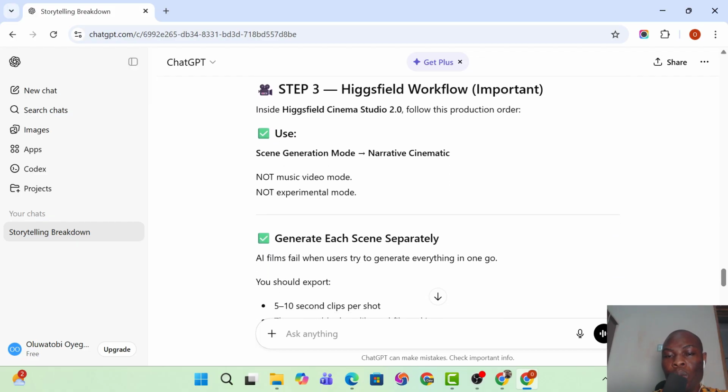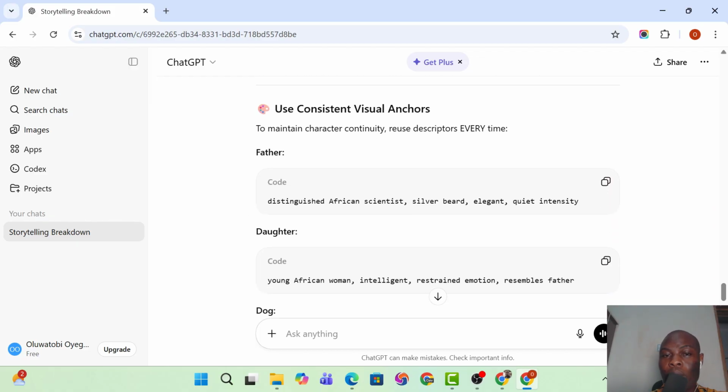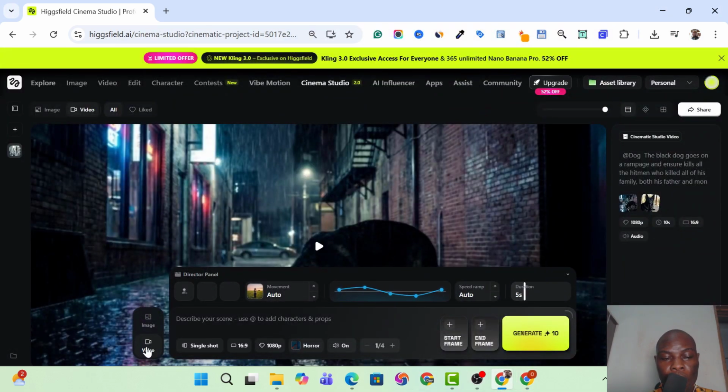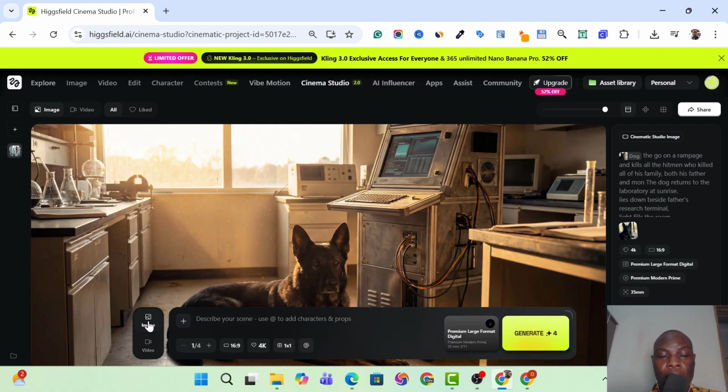The first thing we are going to do right now to ensure we get a consistent character is to generate the avatar of each character in that movie. The first one is the father of the movie. We are going to copy this particular prompt, then come over to our dashboard. As you can see, we are currently on video mode, so we are going to change it to image, so that we can generate the image of the person you want to represent. We are going to paste the prompt over here.